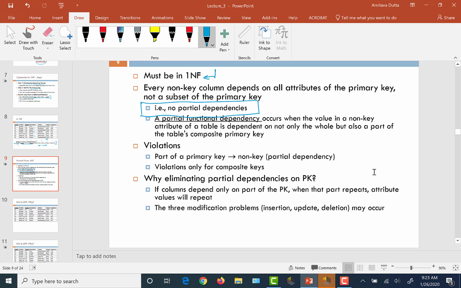You look at the primary key of the table, and it has to be a composite primary key. When is a primary key composite? When it consists of more than one attribute. So only when the primary key is composite is it possible for a table to not be in second normal form. If the primary key just consists of one attribute, it is automatically in second normal form.